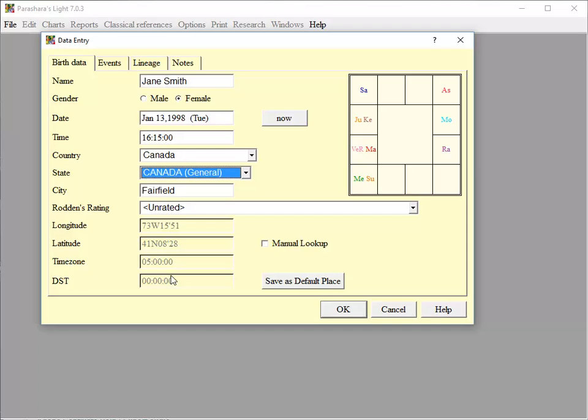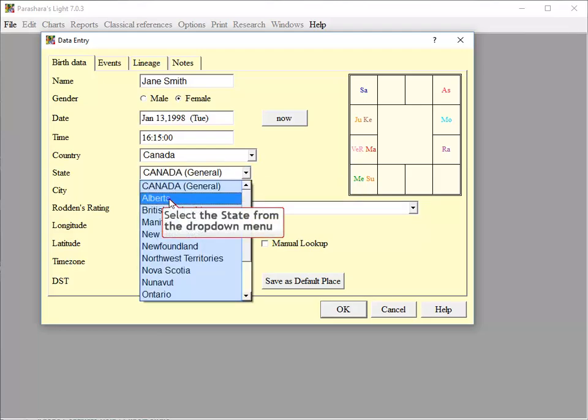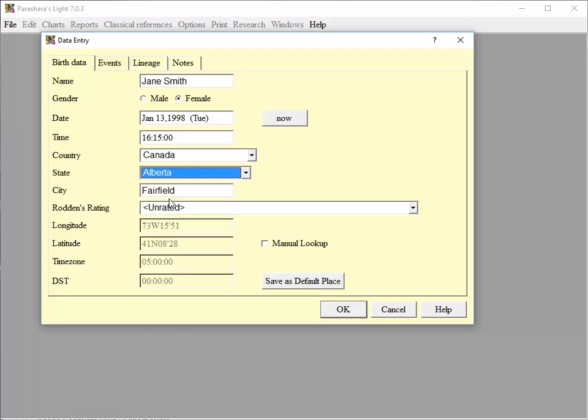For countries other than the US, entering a state is optional. If you know the state, you can select it, or Tab directly to the city field. I will select the state with the mouse and choose Alberta. Press the Tab key to move to the city field.